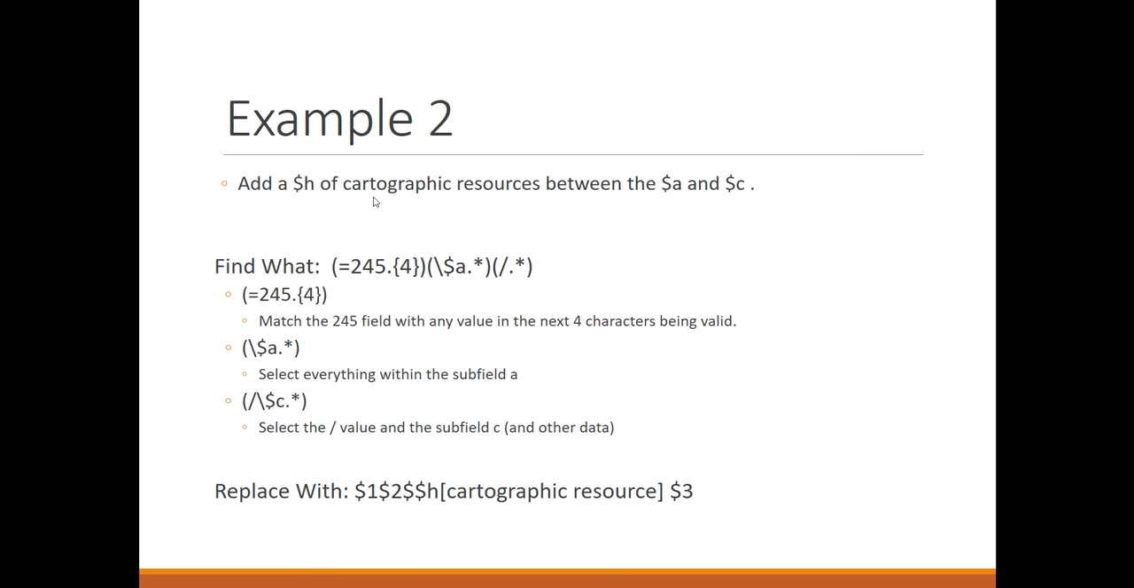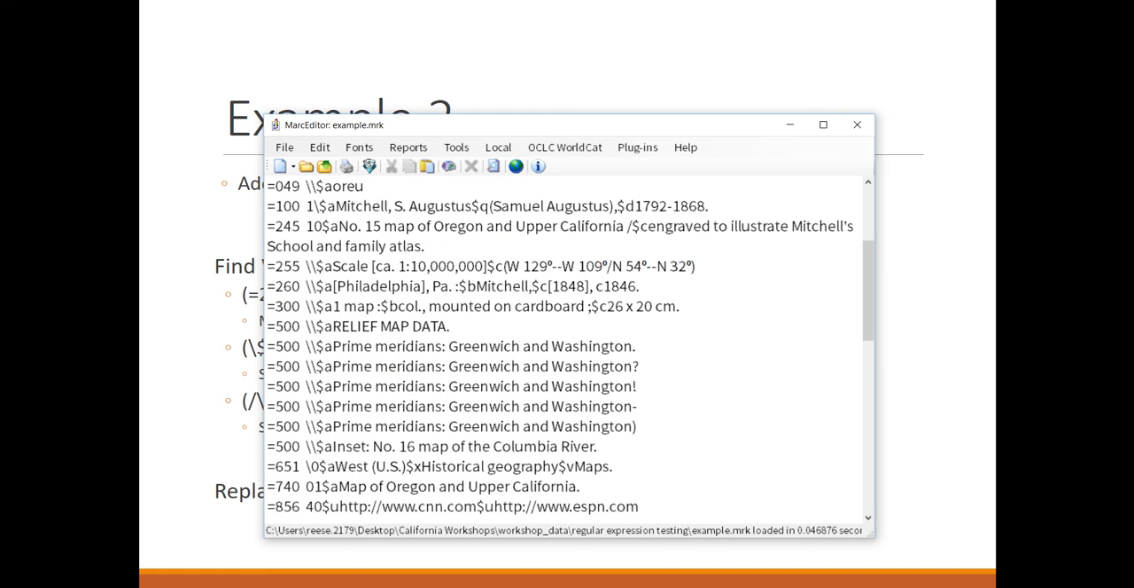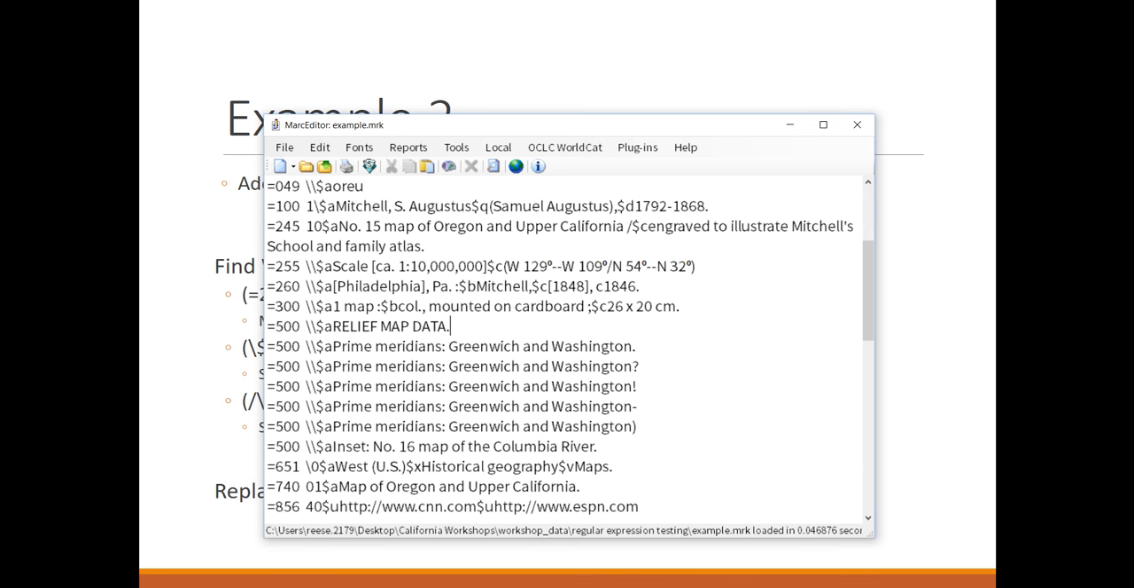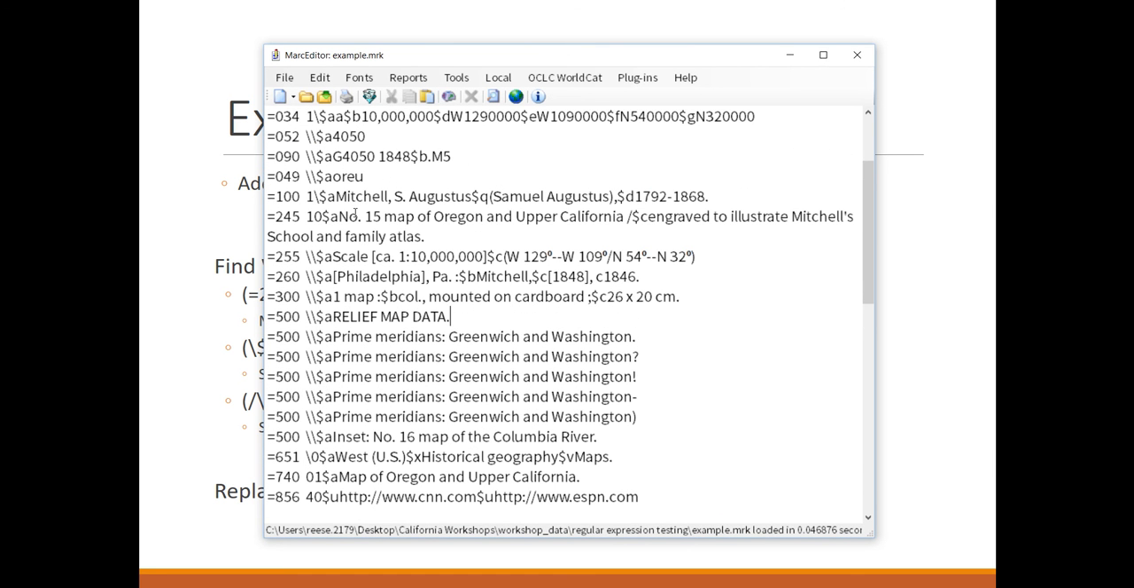The second one we have here, we're going to add a value in between some characters. If we look at our record set here, we can see that here in the 245, we have a subfield A, a subfield C, and let's say just for the sake of laughs, we want to put a subfield H in between here, even though we would never do that anymore because we don't want to. Let's say we were going to, just as an example.